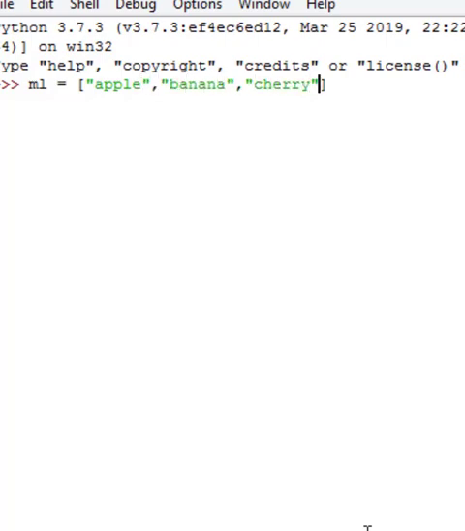Now to get the access for this list, since I'm using a Python shell here, not a PyCharm editor, I can simply put ml. If you want to put it in PyCharm, then we have to simply say print in the bracket, we have to say ml.